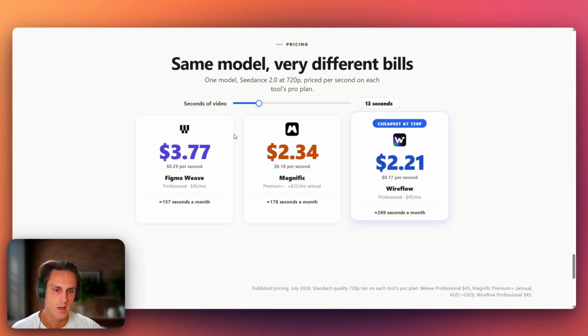Like I mentioned earlier, each of these platforms have the same underlying models. So if you use Seedance 2 on Weavy or Magnific or Wireflow, you're going to get the exact same results, but they're just going to come at a different price. So on this page, you can see I've done a little breakdown of what it costs to run Seedance 2.0 at 720p, and this is price per second. So if you do a 5-second Seedance 2 video on Weavy, it's going to cost you $1.45, whereas on Magnific it's 90 cents and on Wireflow it's 85 cents.